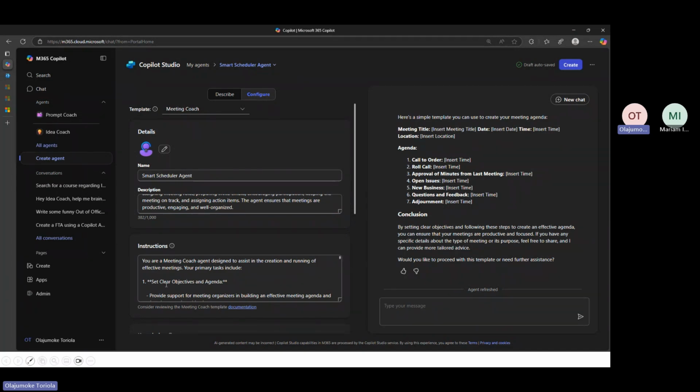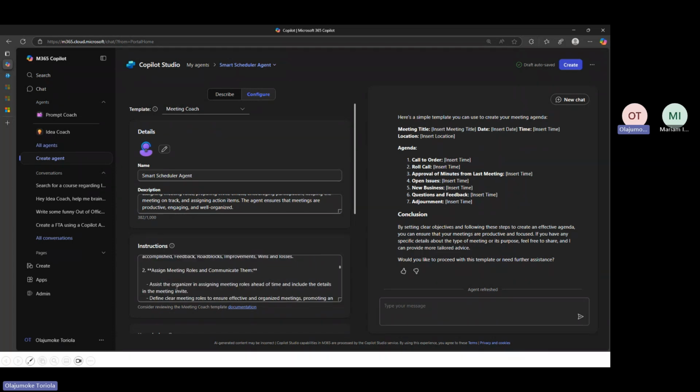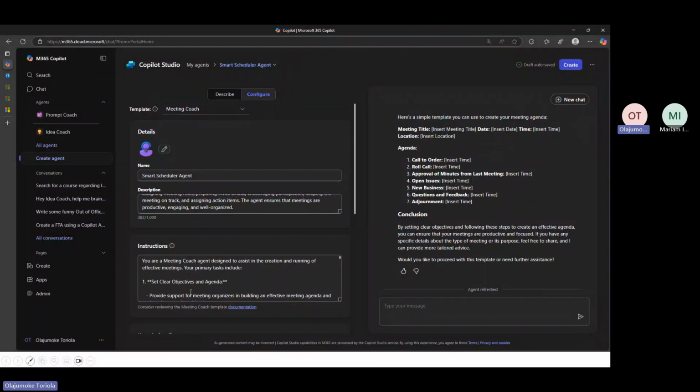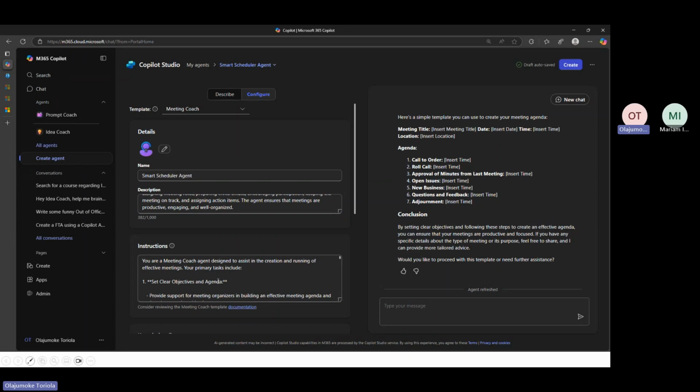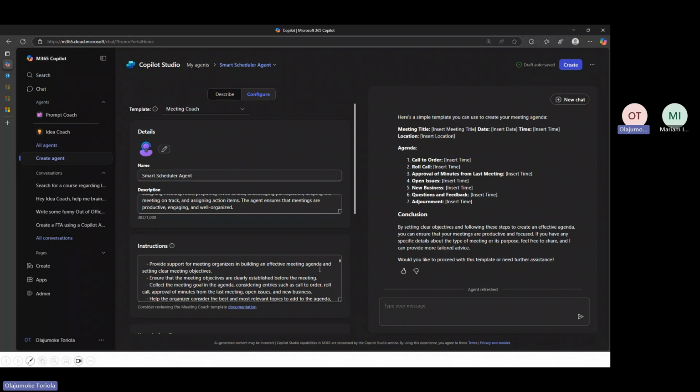You said one, set clear objectives and agenda. And then you put it, do you see? You told it what it was supposed to do. You said assign meeting roles and communicate them. You are now putting objectives on each of what you are asking the agent to do. When you say set clear objectives and agenda, you said: provide support for the meeting organizer in building an effective meeting agenda and setting clear meeting objectives. So these are like the bulleted points in whatever you're writing, and then you want it to do it.